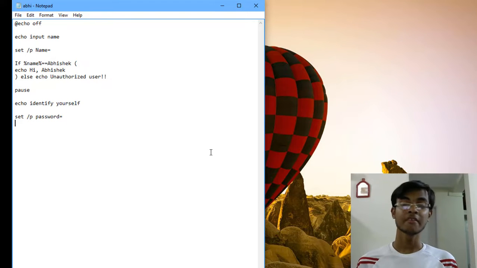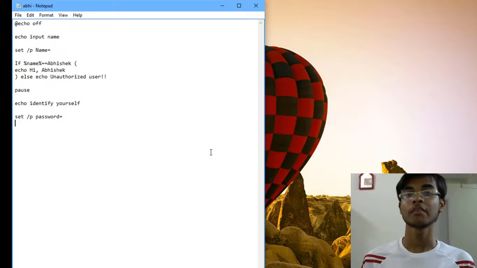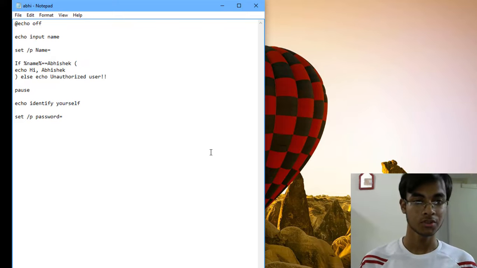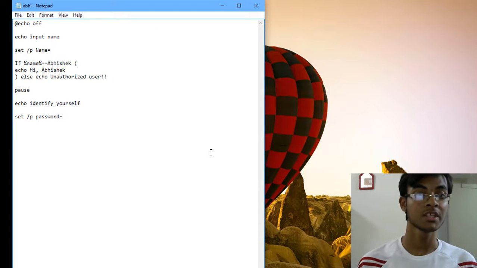Now we will write a password for it. For example, I'm gonna give it password 1410. If the password is correct, it will display the next command. If the password is wrong, it will directly close. So we will write like this: set password equals p.